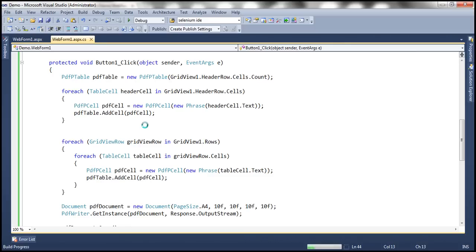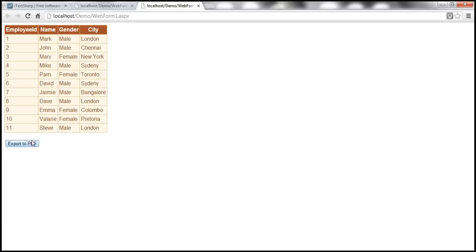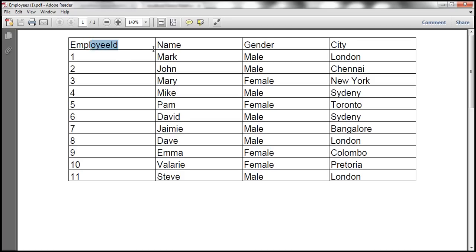Okay, let's build this to make sure it compiles, and then let's run this to make sure we get the header as well along with the rest of the data. So export to PDF, click on keep. Again, this error is only on Google Chrome. If you are using Internet Explorer, it works fine. So click keep, open the PDF. Look at that, I get employee ID, name, gender, city.